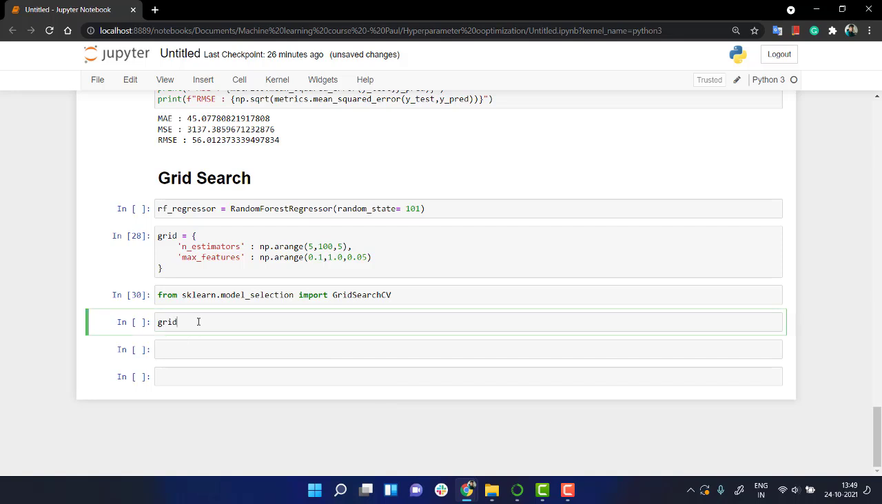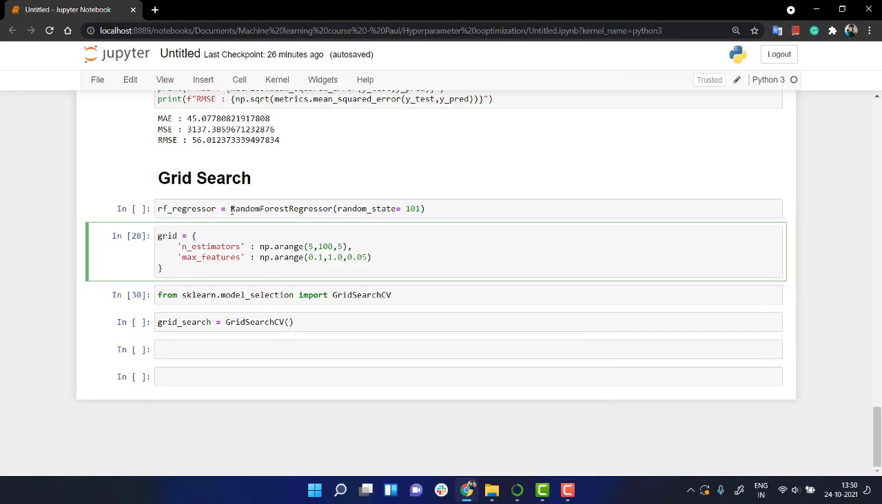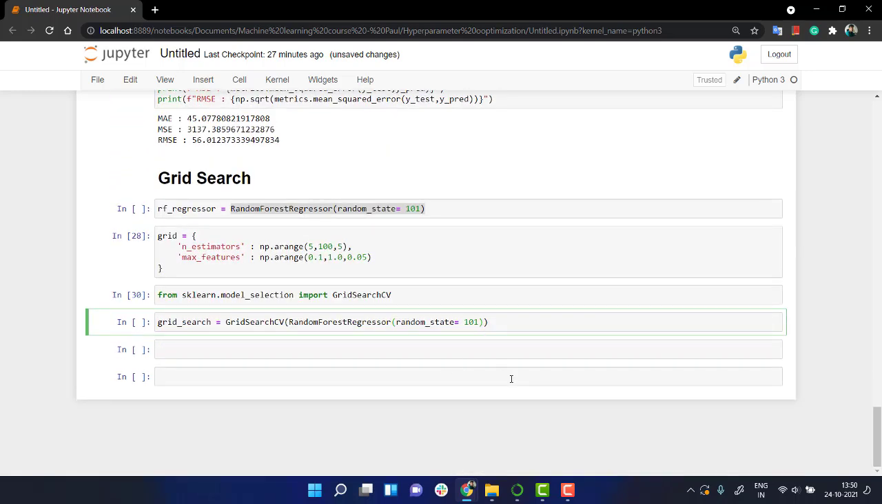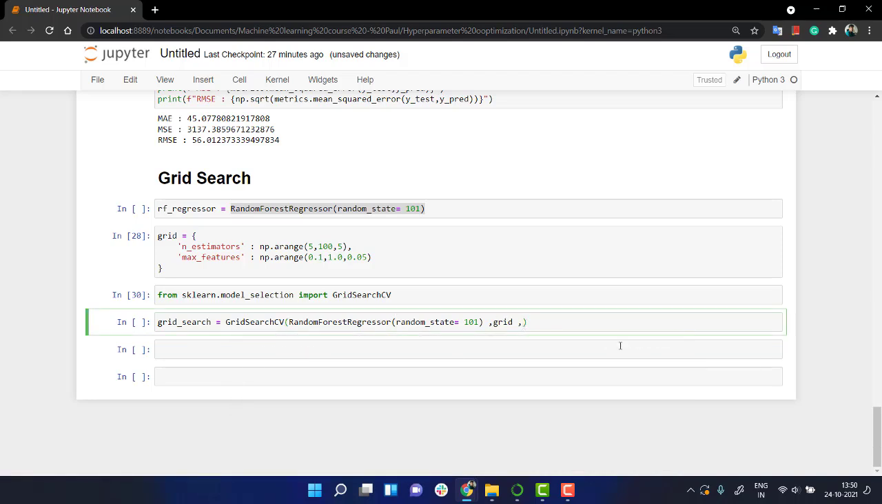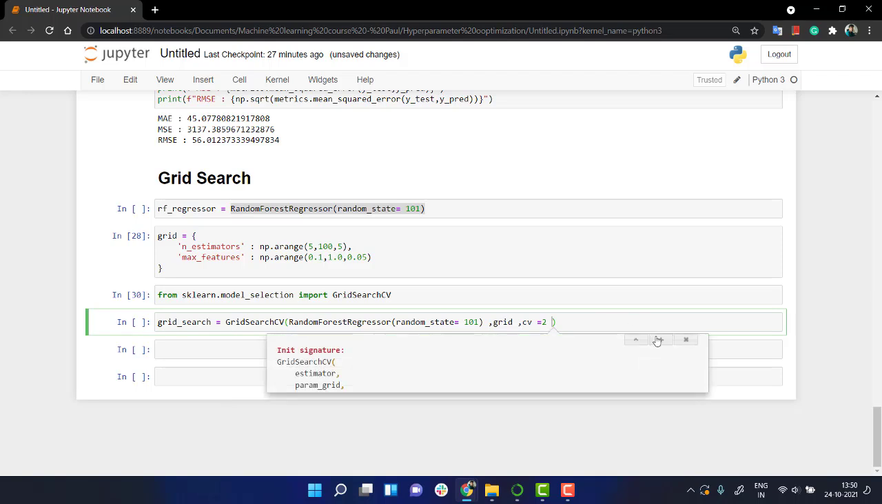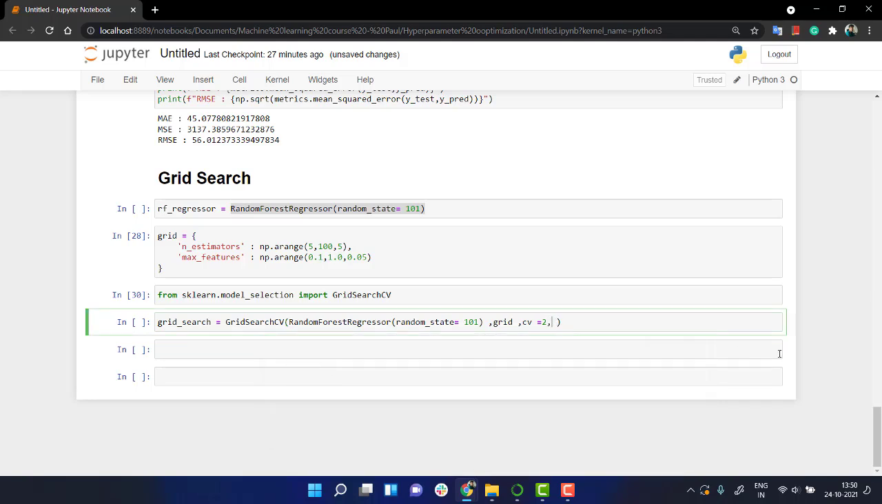Now let's create a variable grid_search equal to GridSearchCV. Let's pass my model. What are the things that we should be passing? The estimator, which is a random forest regressor, and the param_grid. I have the grid over here. So I'm going to pass this random forest regressor with random_state 101, and I'll pass my grid. What are the other things? Let's pass cv as 2, and also keep scoring.